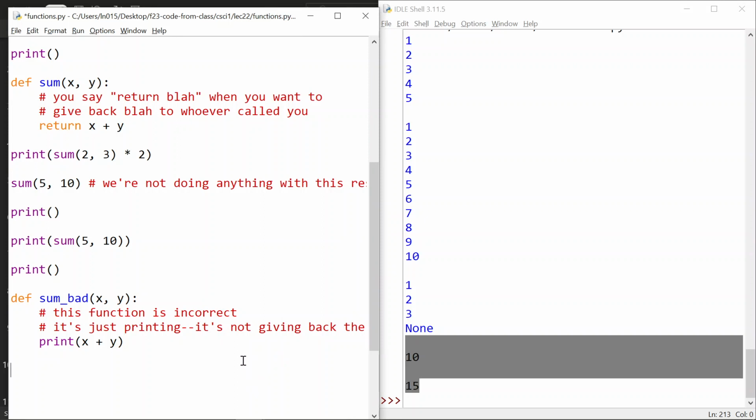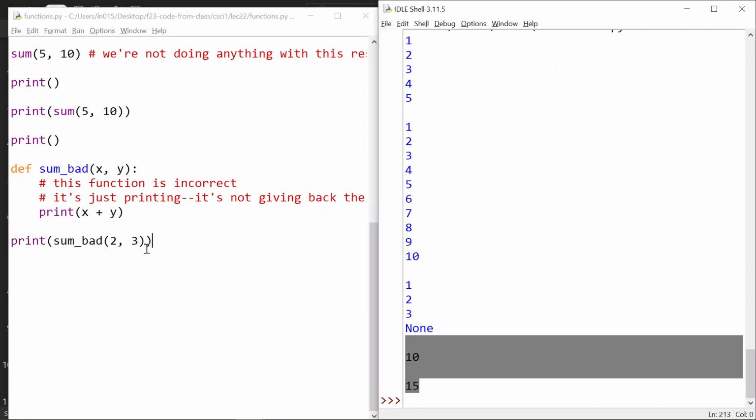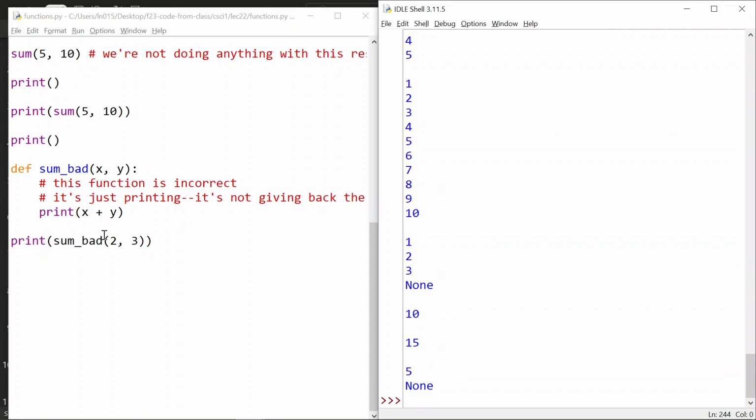So, all right, here's something weird. You might think you could call it like this, like sum bad 2, 3, and print the result of that. But again, this won't do the right thing. Okay, it'll mess up a little bit. It's going to print 5 and then none.